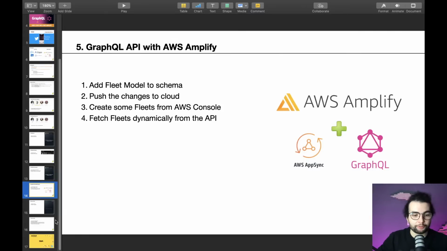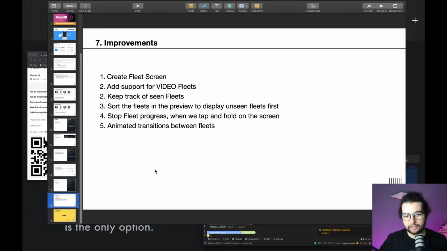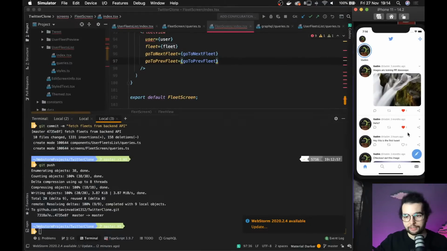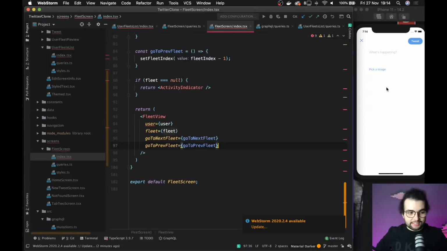So the first thing that I would do, and here I think I will add, because I didn't manage to do that, create a fleet screen, and this will be a screen very similar to, or should we do that? I'm pretty tired, but a screen that will be pretty similar to the create a tweet screen. And here you'll be able to write something. Here you'll be able to pick an image. You know what, guys? Let's do it. Let's do it pretty simple based on this screen, because it's quite similar.